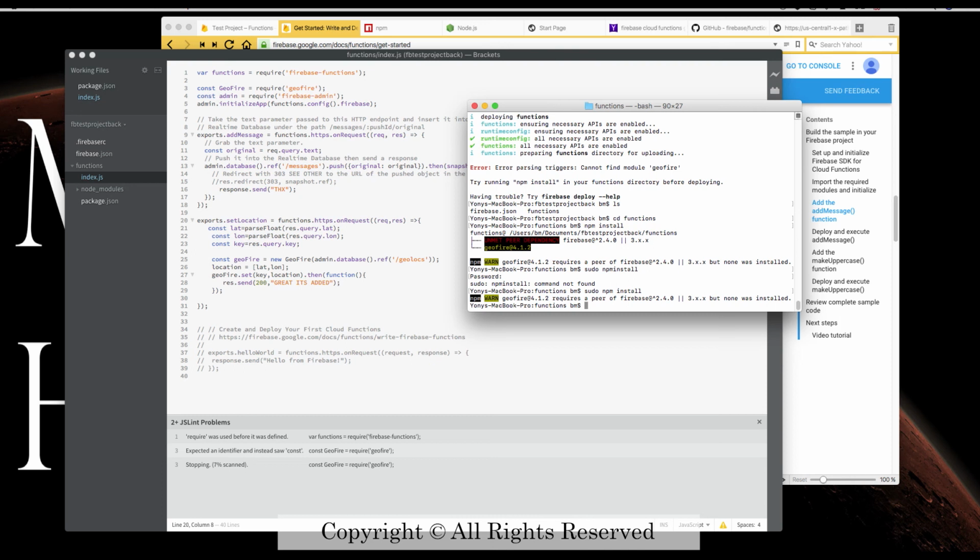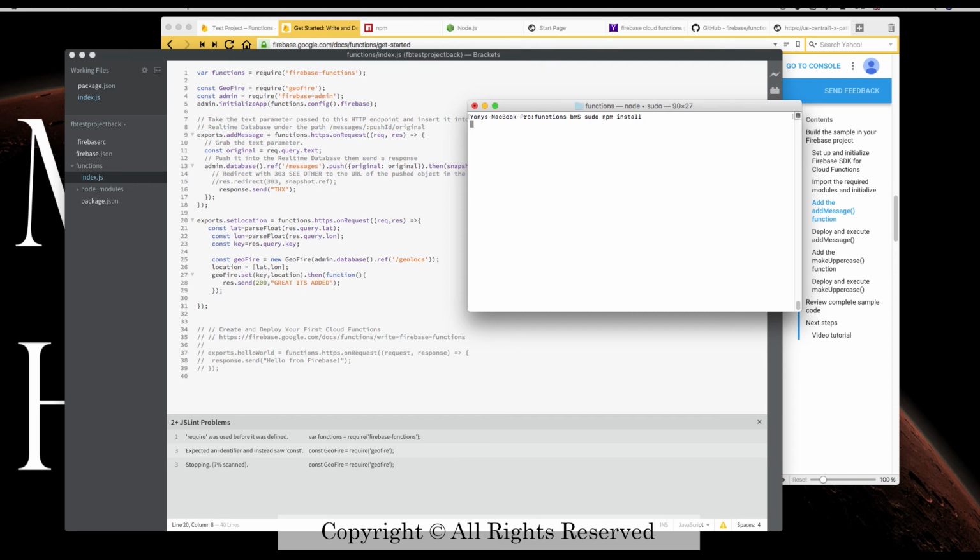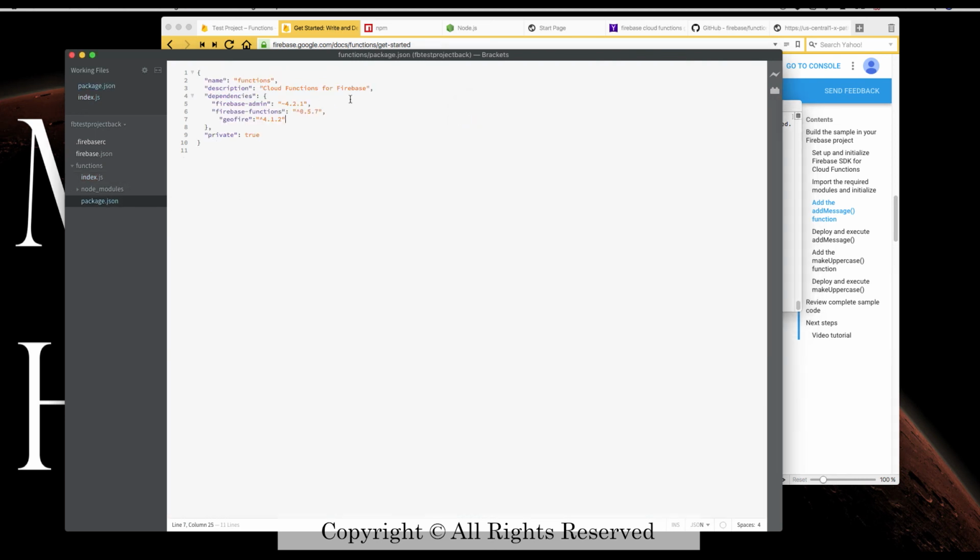So again, I'm going to call it, but this time we won't install anything. What's important is that we have to do this. But what it says too is that it requires a peer of Firebase 2.4.0. One of the things that we don't have in package.json, a small problem that I encountered when I tried to use Geofire, is that we also have to import Firebase. It's not enough to import the admin and functions. We have to import Firebase itself. That's a very important thing that took me a while to find out.